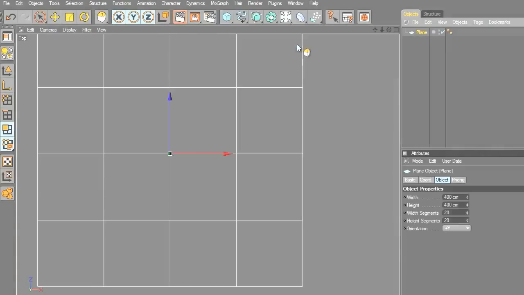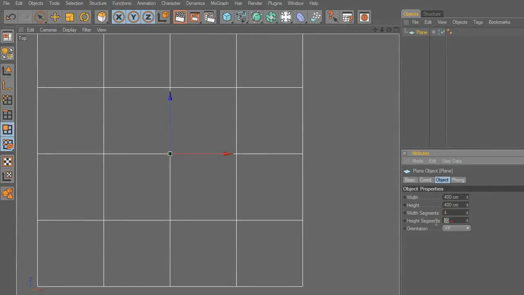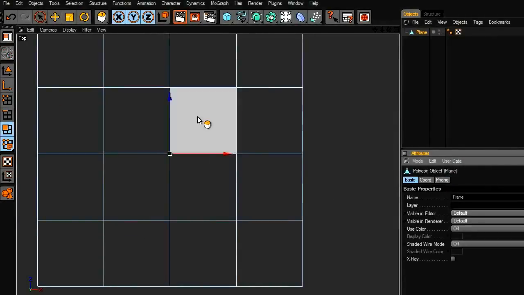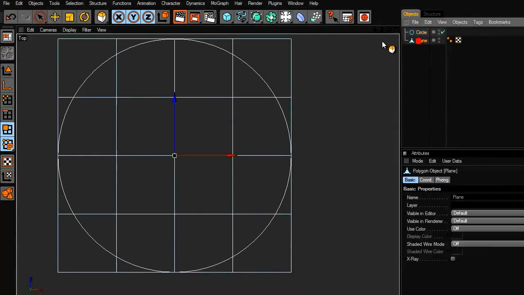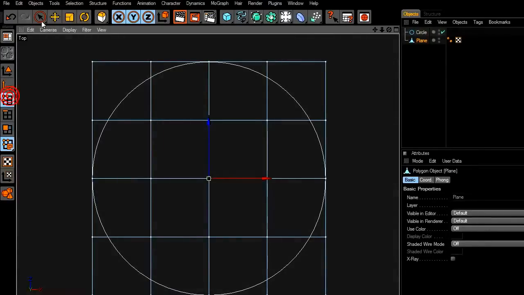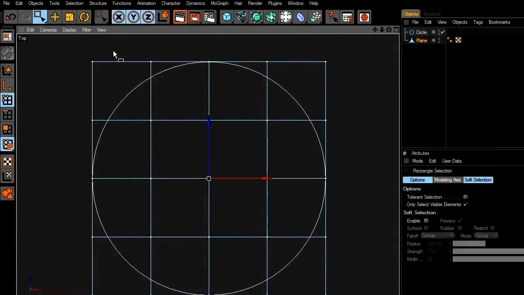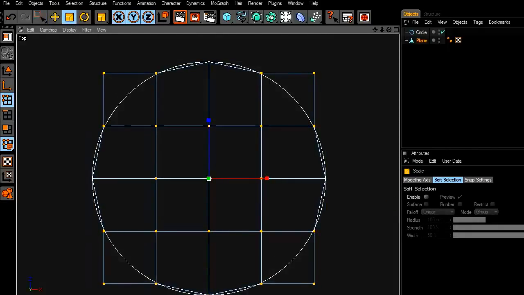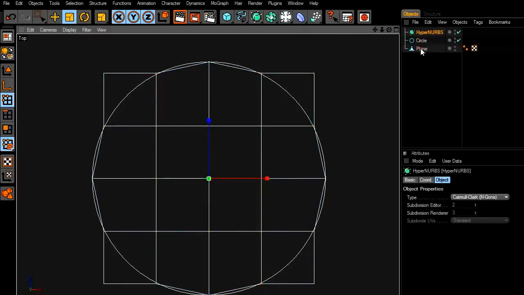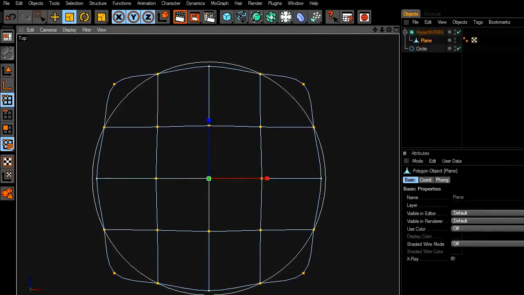Okay, to continue, we're going to create a plane object. Set segments to 4 and make the object editable. Also create a circle. Then use the point tool and erase the following point. Very good. Now let's use the scale tool. Scale the object like this. Let's add HyperNURBS and make the plane a child of HyperNURBS.